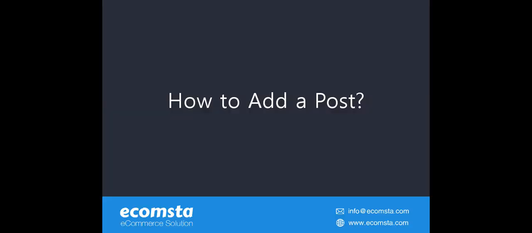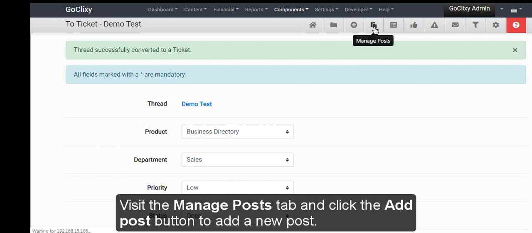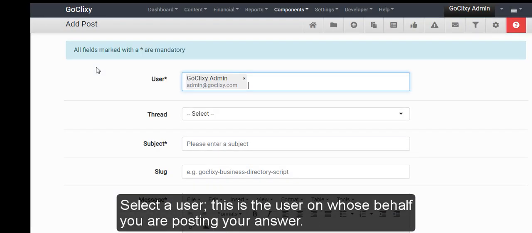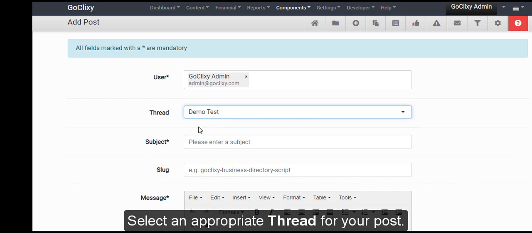How to add a post. A post is a user admin response to a forum thread. Visit the Manage Posts tab and click the Add Post button to add a new post. Select a user. This is the user on whose behalf you are posting your answer. Select an appropriate thread for your post.